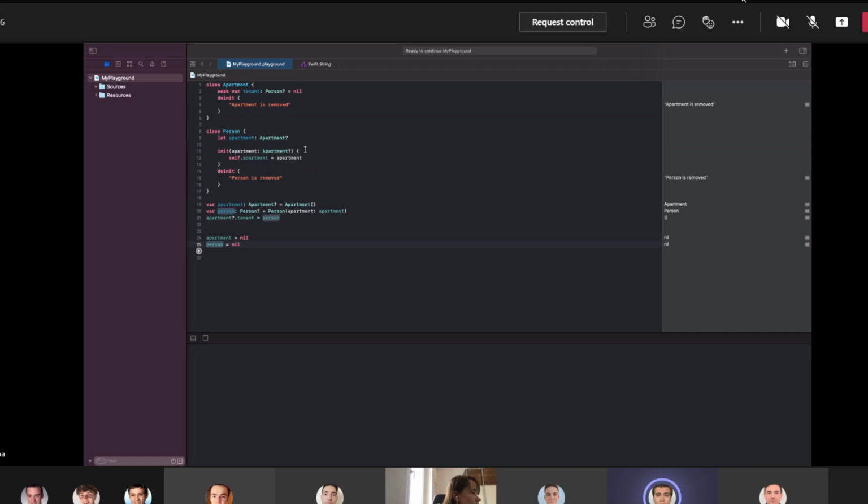Shouldn't the string be wrapped in a print function? Oh my god, yeah, you're right.